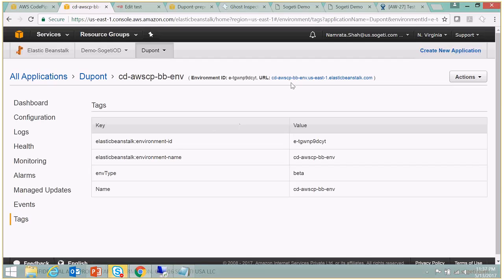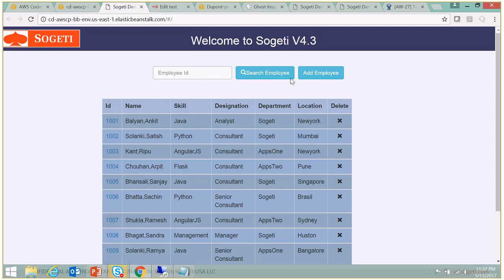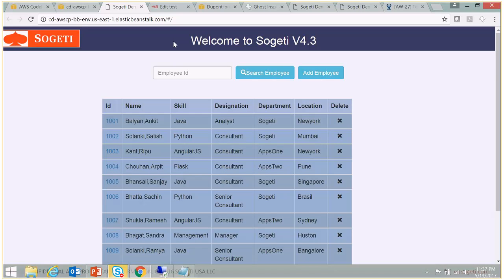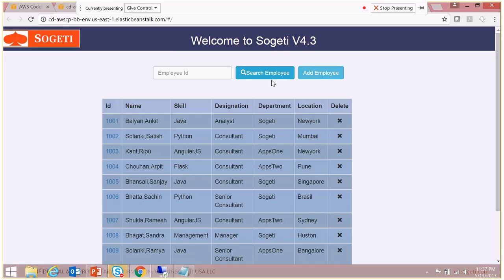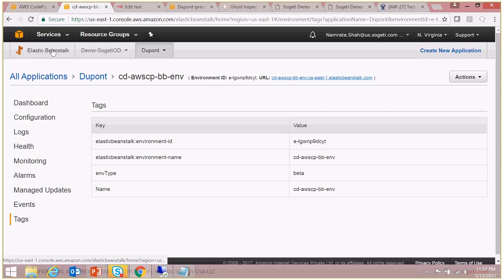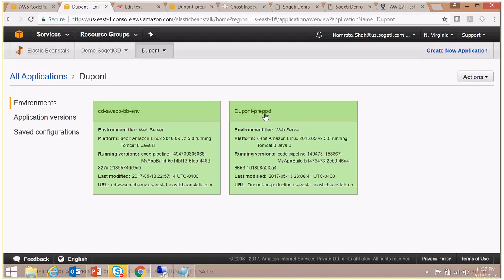Now let's look at our beta environment. This is our application, and this is currently deployed over here. As you see, the version number is 4.3. And just like how we have our beta or a QA environment, similarly we have a pre-prod environment as well. As you see, the configuration is identical except for the URL.